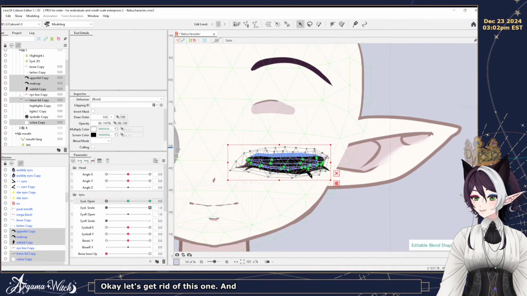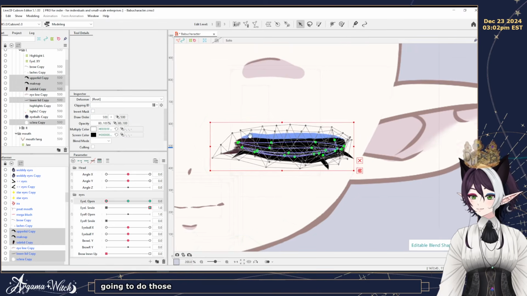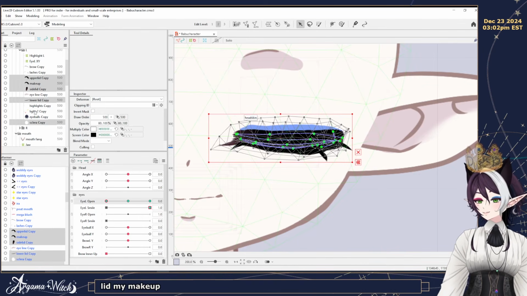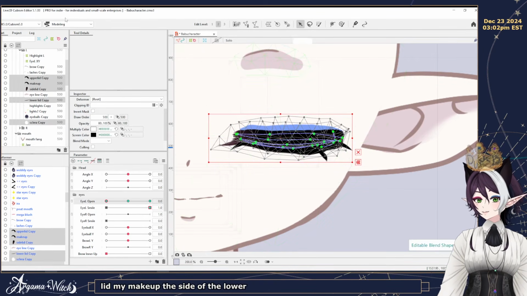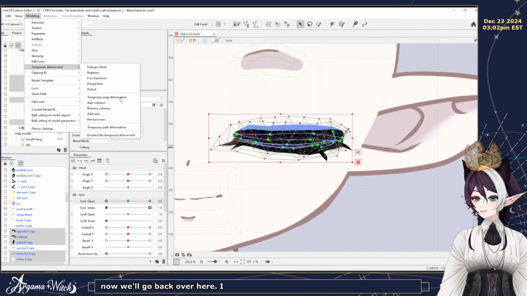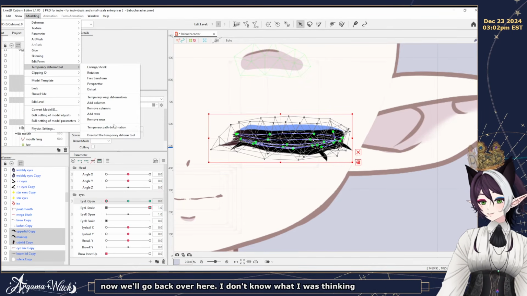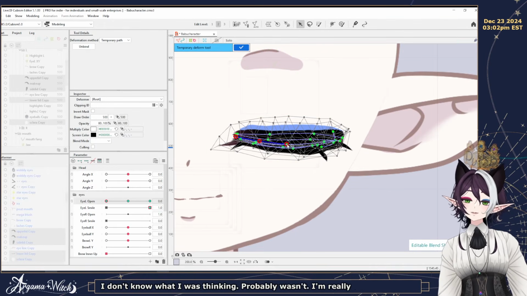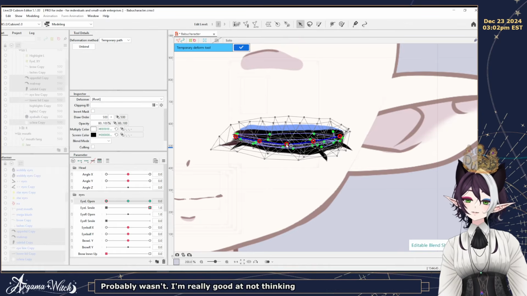And let's get rid of the lashes. So we're only going to do those. So we have the upper lid, my makeup, the side, and the lower and the sclera. Alright, now we'll go back over here. I don't know what I was thinking. Probably wasn't. I'm really good at not thinking.